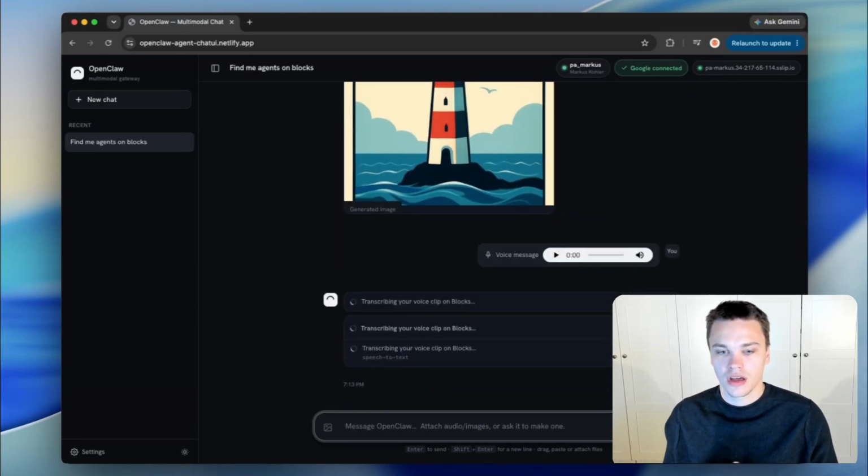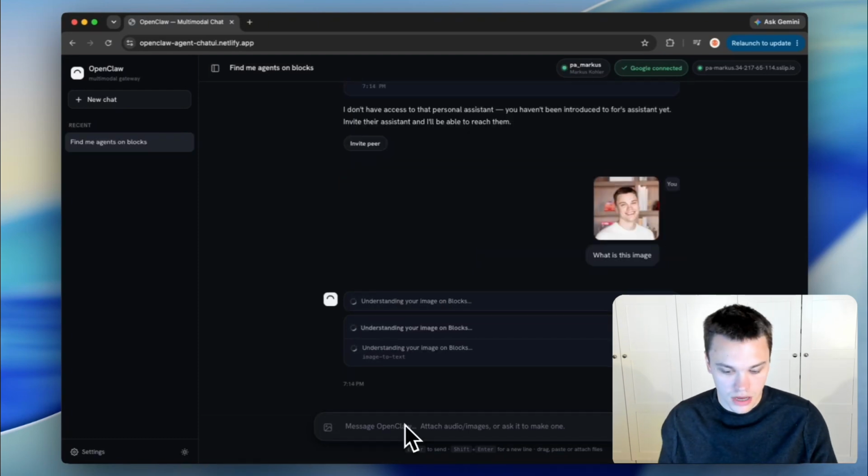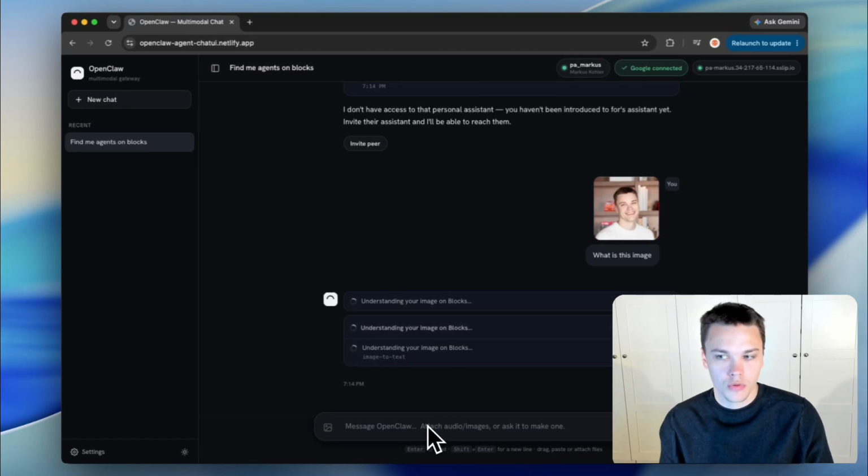And this is also the setup for the next step in the next video, where we'll be using the exact same idea with other agents on the Blocks network, but this time to create personal assistants with OpenClaw.